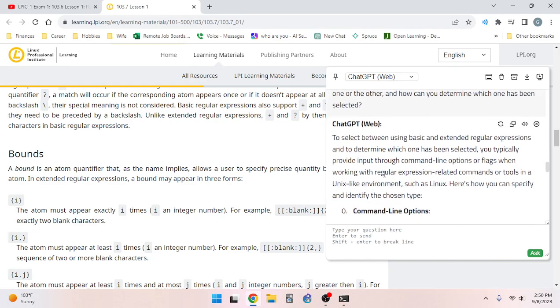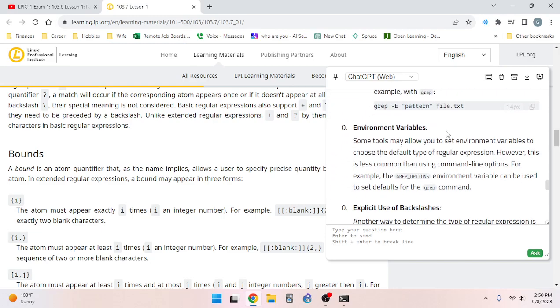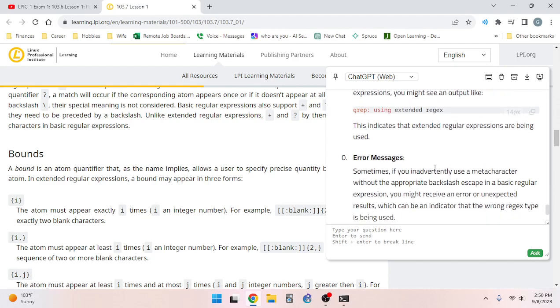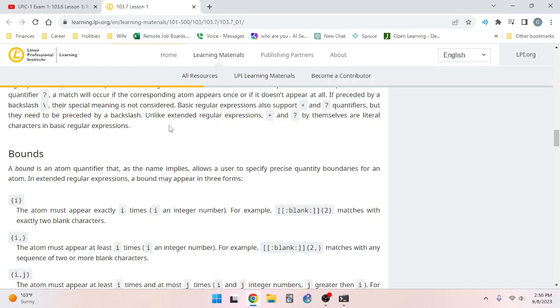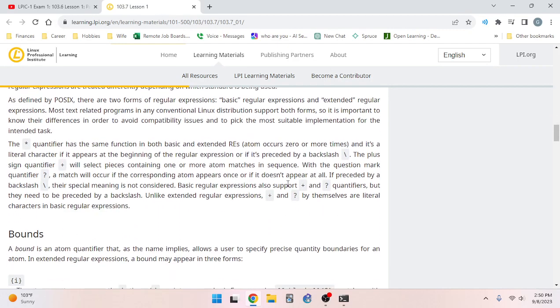So basically, whatever program you're using to do basic expressions, you could use grep, you could use Python or whatever, it should be either selectable through the options you pass to that program, or it should be picked by default by that program. The default should be set by whoever designed that program.